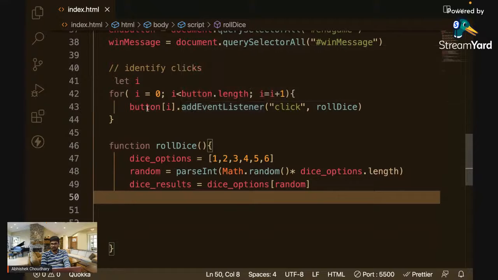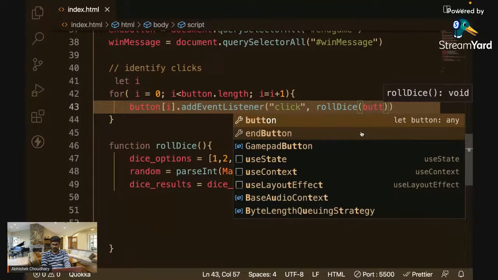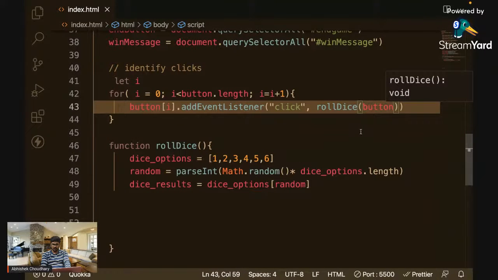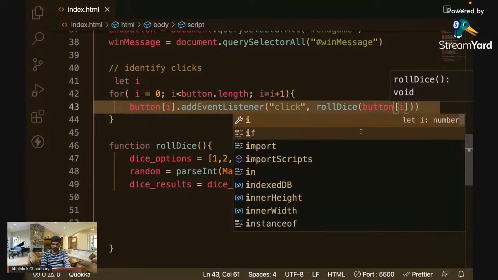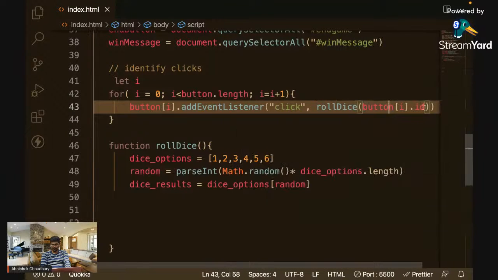Whenever a particular button is clicked, from the roll dice, can I pass a parameter, like which particular button has been clicked? Let's suppose the first button has been clicked. Somehow I will be able to pass something from here. Let's pass button.id. Or let me print it first here. There are a number of ways you can do it.